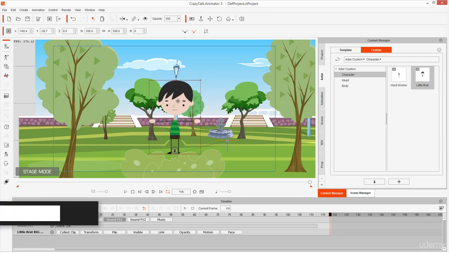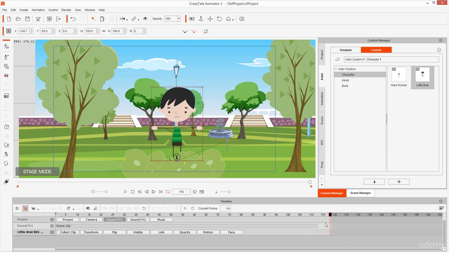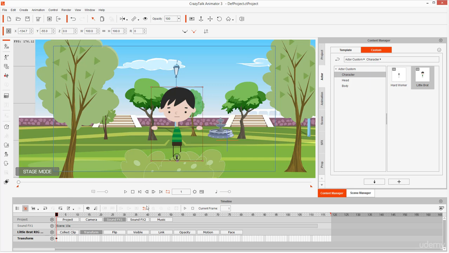And then step 5, I add the audio. Oh wait, I'm doing a mess. I'm adding a little bit of animation because I didn't make sure I was on frame 1. So let me, with that object selected, I'm going to select transform and just click and drag that keyframe to the beginning, and that's it. Okay, now I have no animation.